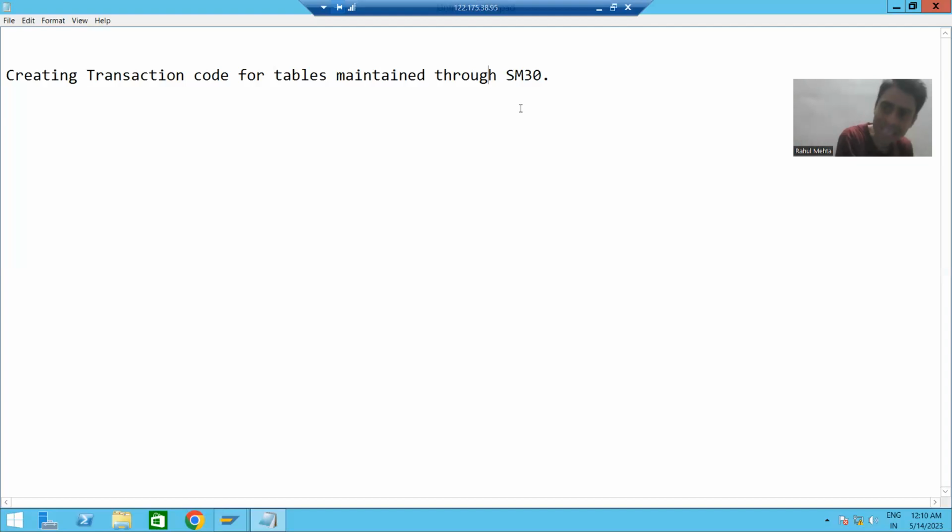Suppose SE11 is a transaction code or shortcut for what? ABAP dictionary. SE38 is a transaction code or shortcut for ABAP editor. Now, we need to create a transaction code for the tables which are maintained through which transaction code? SM30 transaction code.